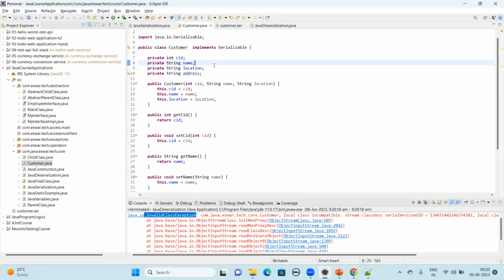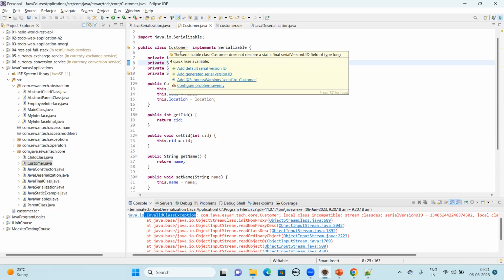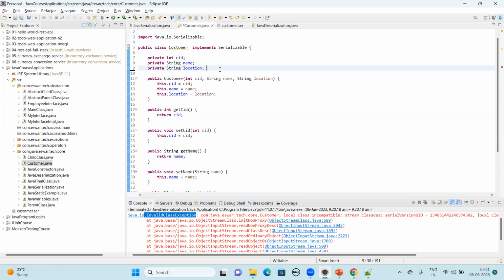Now what is the solution to address this? Yes, we have a solution. You could see there is a warning symbol: the serializable class Customer does not declare a static final serialVersionUID field of type long. So it is saying that you have to use either a default serial ID or a generated serial ID. You could see these two options are available. Again, a question comes here: which one can I use? Okay, we will check both one by one.